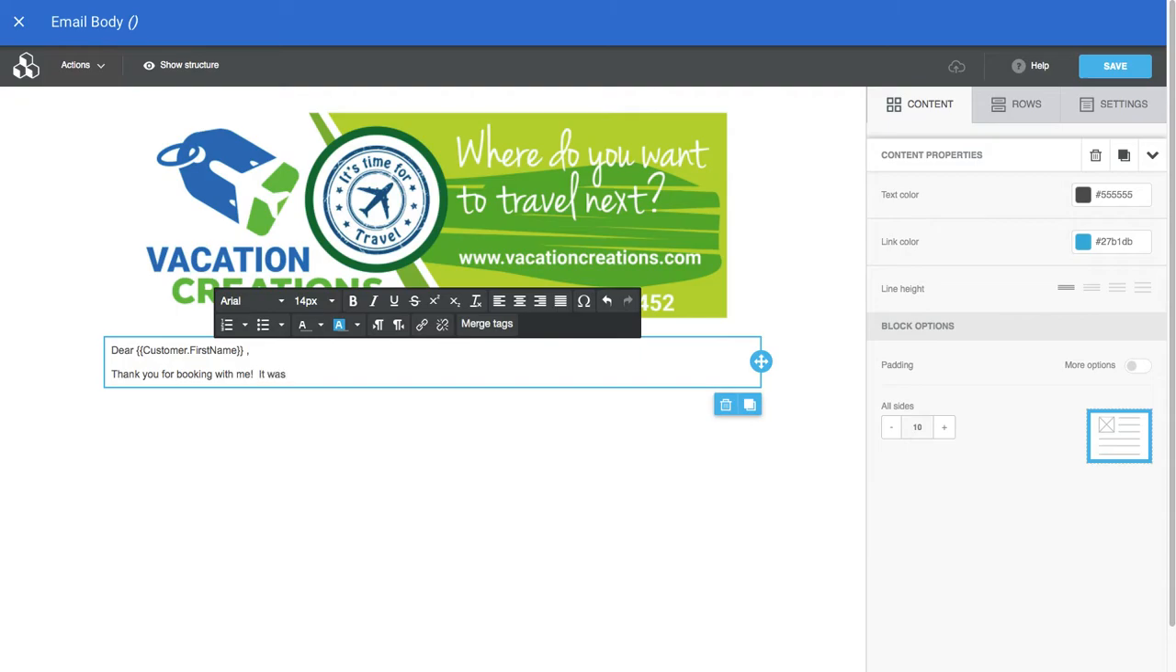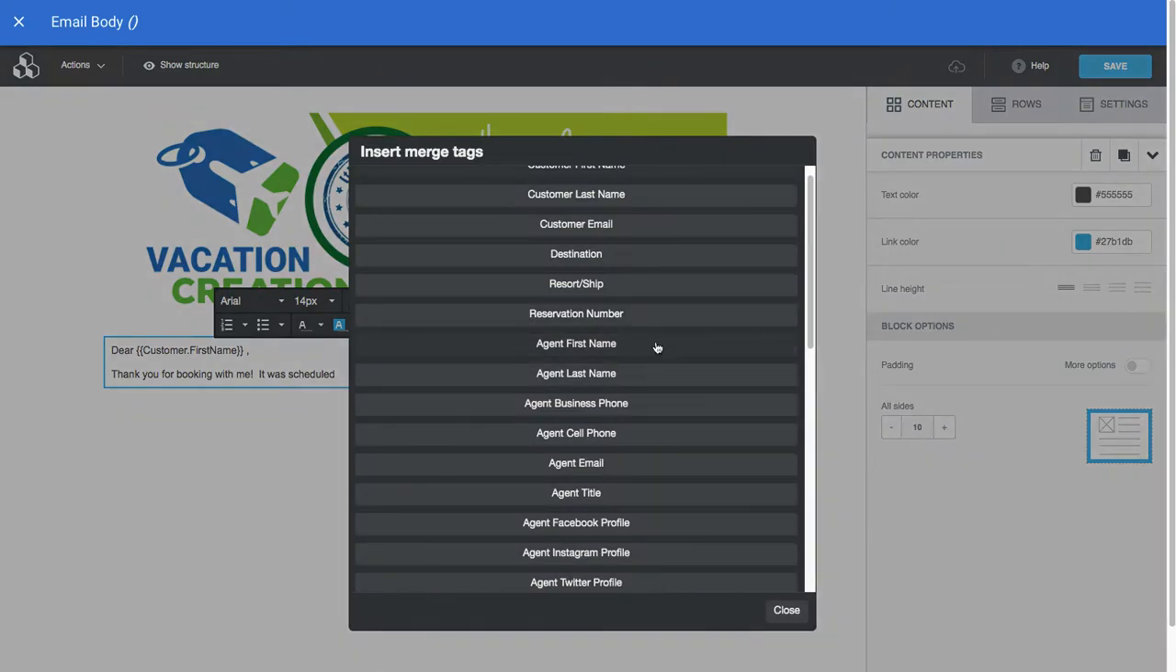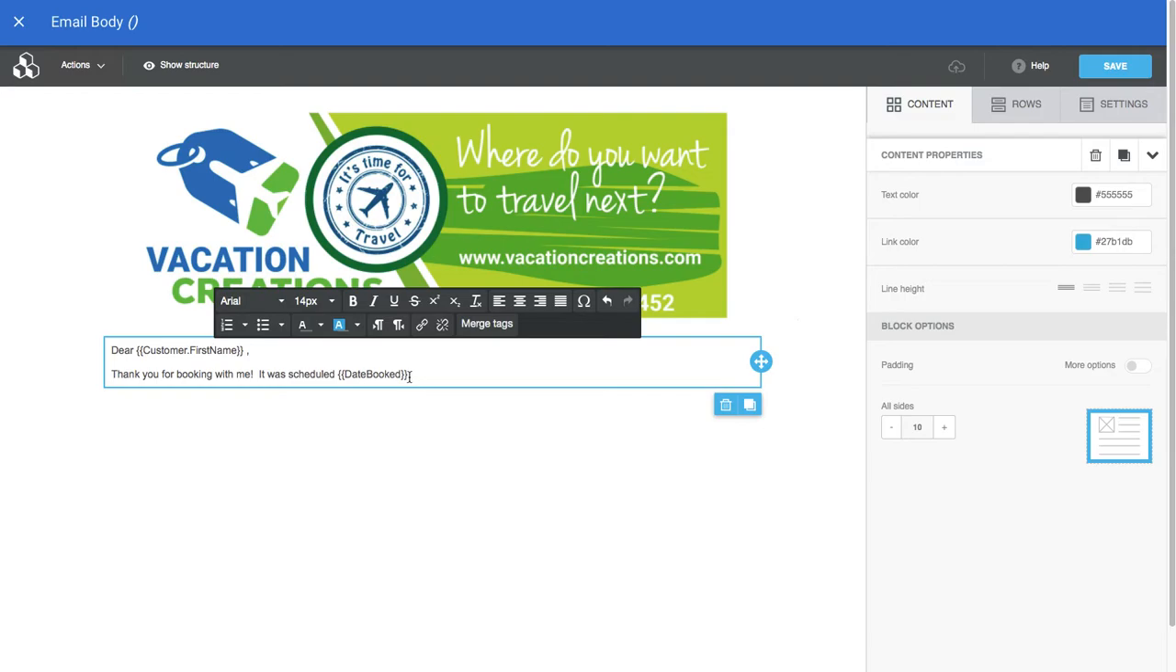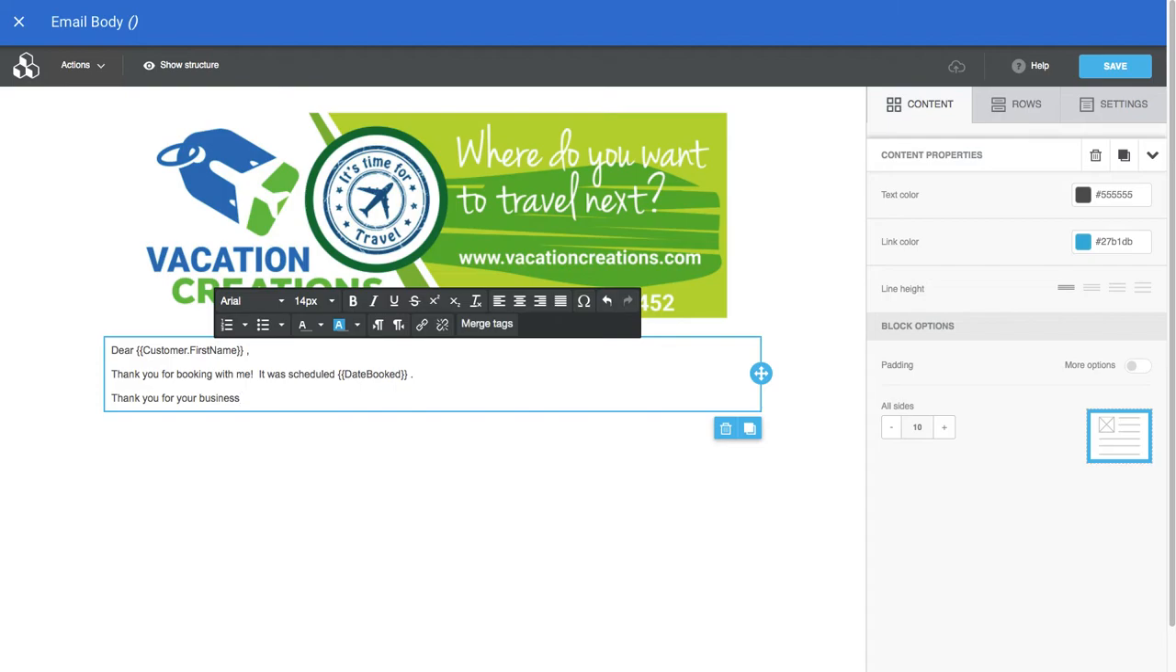It was scheduled today. And I might want to say, or I could get rid of my "today" and grab a merge tag of date booked. You can use as many merge tags in the text body as you wish. I'm going to end it. This is nice, short, and sweet. Thank you for your business.